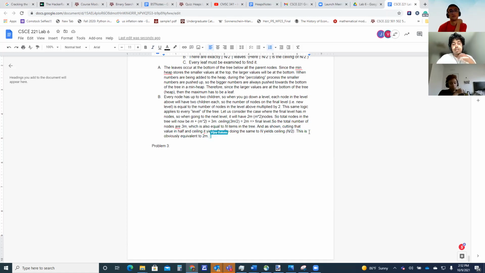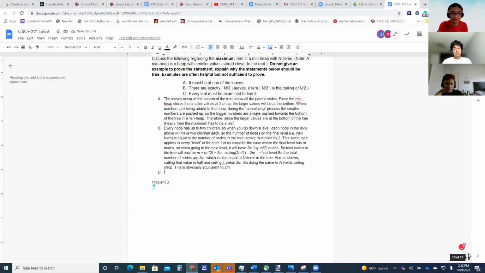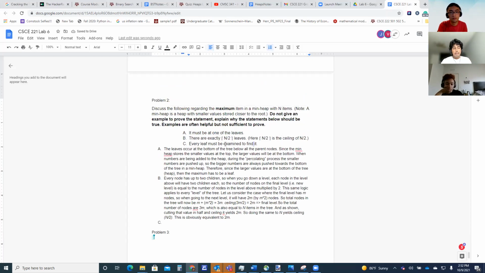I feel like that's good enough. I think we did the logic without really using an example. We have to use numbers to prove it? I don't think that really counts as using an example. Okay, yeah. Maybe he wants it formalized as a proof, but I think that's good enough. Then every leaf must be examined to find it.